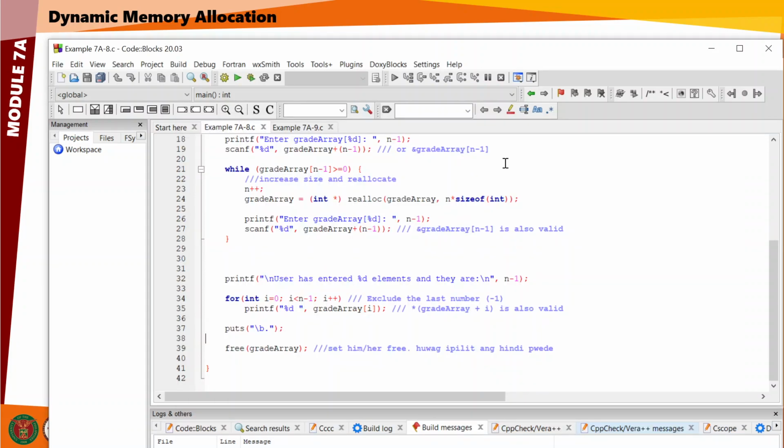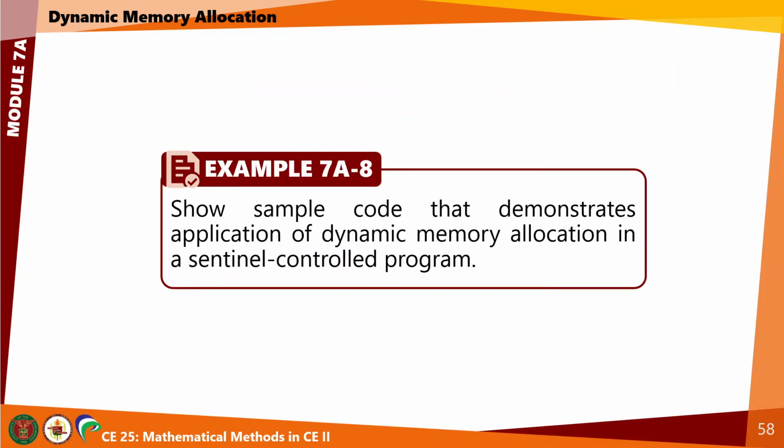And that's an example of the use of our dynamic memory allocation pagdating sa 1D array. Sa ating next content, I'll be discussing how to use these dynamic memory allocation functions for 2D arrays. Okay, so for now, thank you for listening.